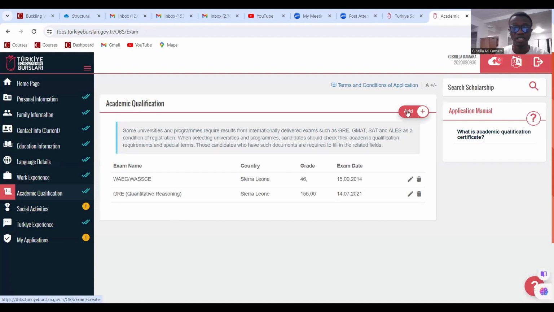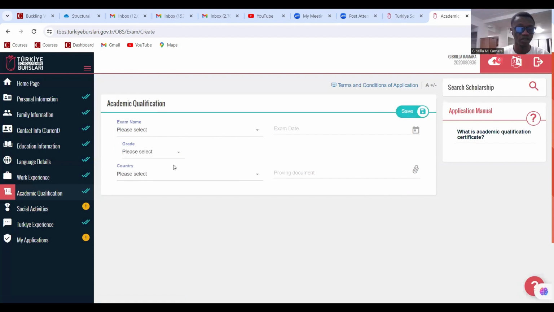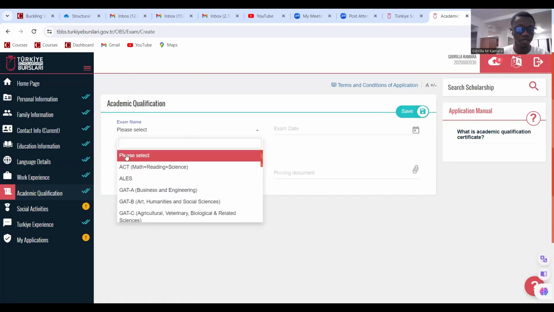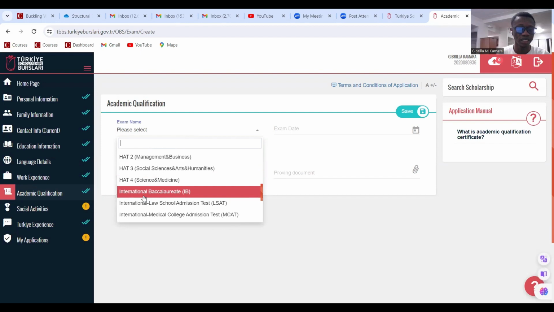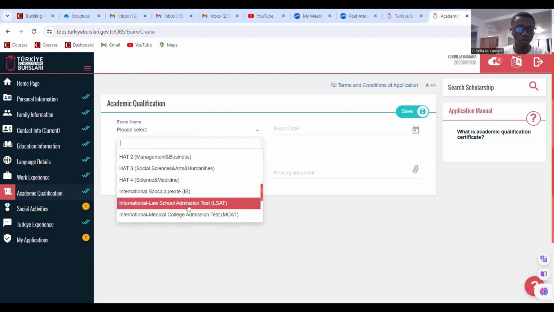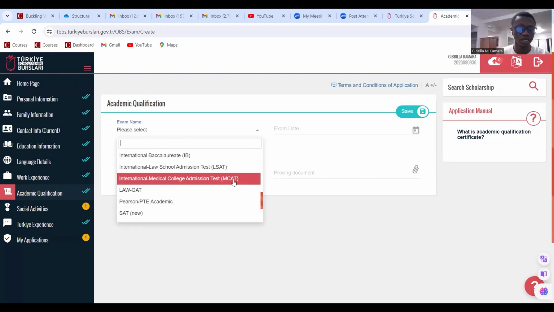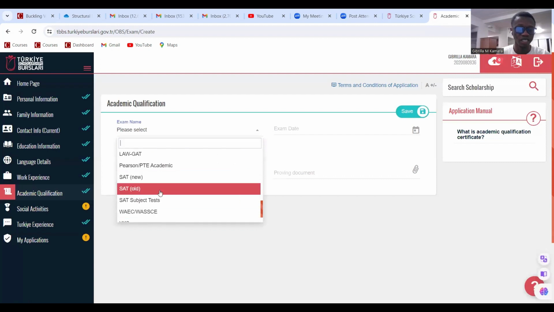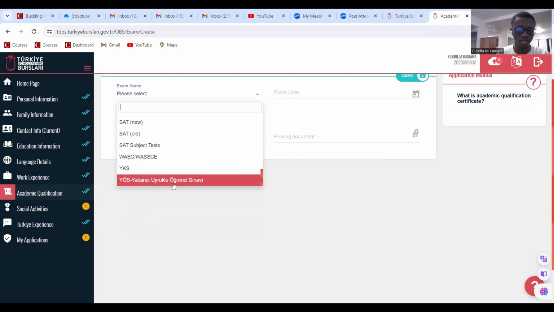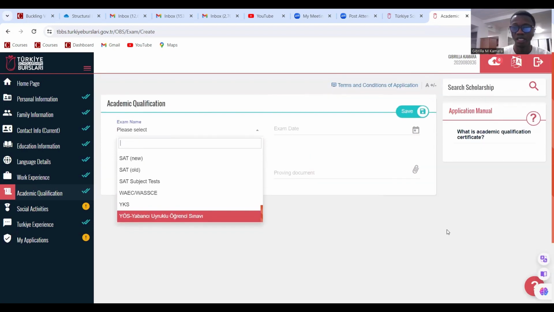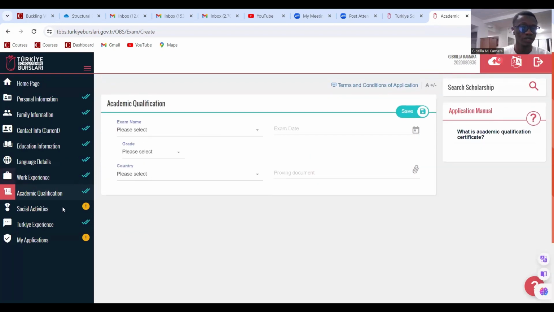You can click again and see basically the exams there. Let me check the exam type. ACT, ALS, you can check this one. You can check GCE A level, international law school admission test. Whatever, if you have SAT, just check here if the exam is indicated. If it is not, just leave it.